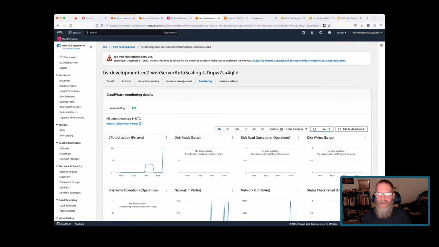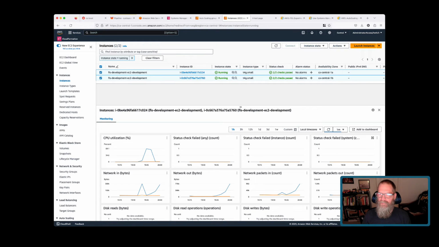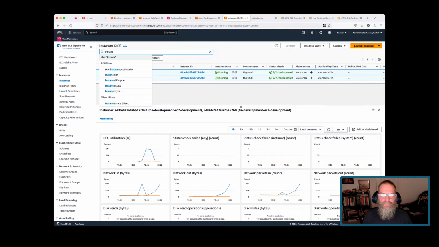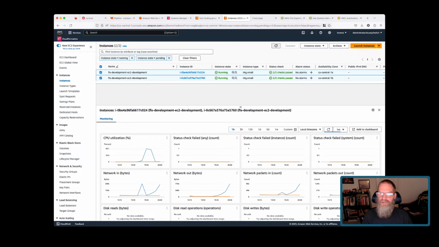Remember that target tracking value? It's funny that this hasn't changed. I don't know what the difference is between them. Oh, you know what we could do? We could do this. Instance state is pending. Okay, so now we're going to look at running and pending machines. So when something comes to life, we should see it here.